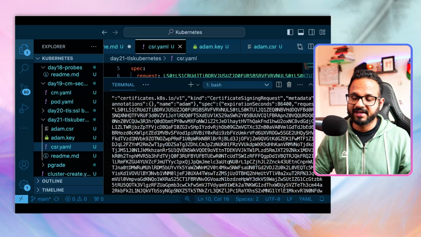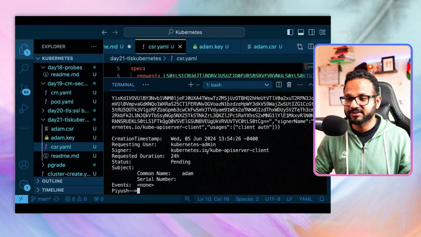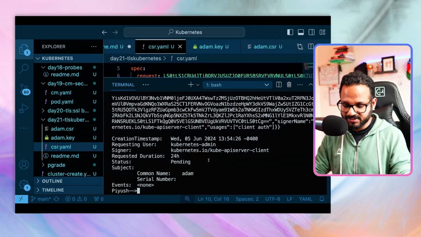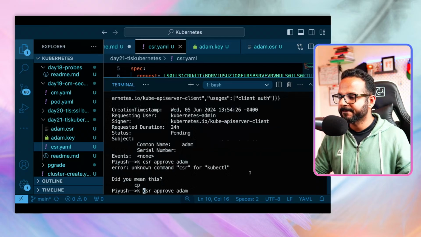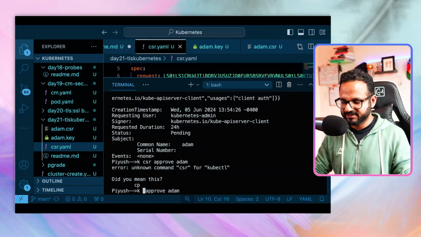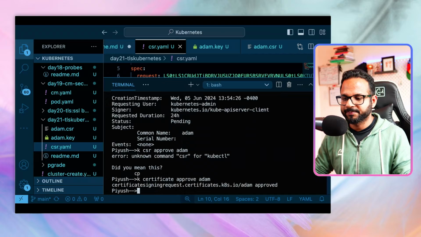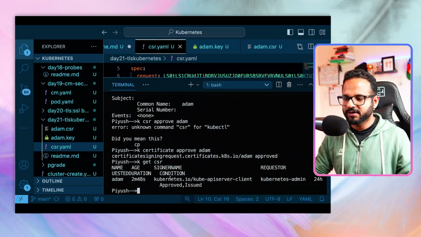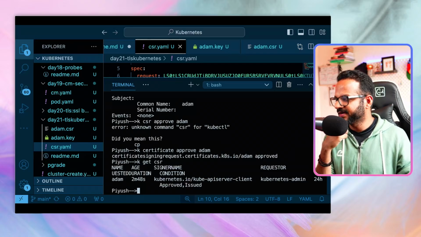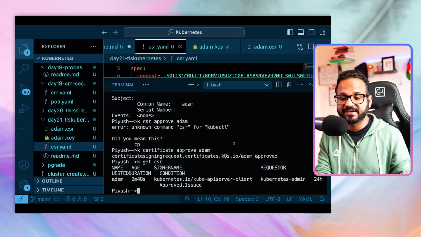So if you have validated and everything is good, you can approve or deny the request using the command kubectl CSR approve and then the name of the CSR. Okay, so it's not CSR, it's certificate. So kubectl certificate approve Adam. Okay, it says it's approved. So if you do a get CSR now, your certificate is showing as approved and issued.